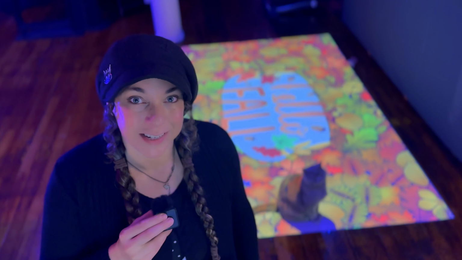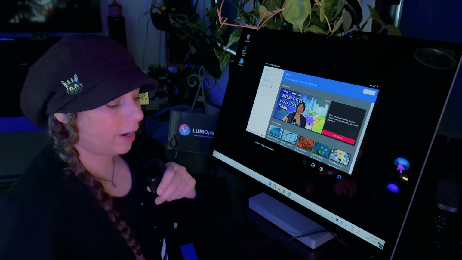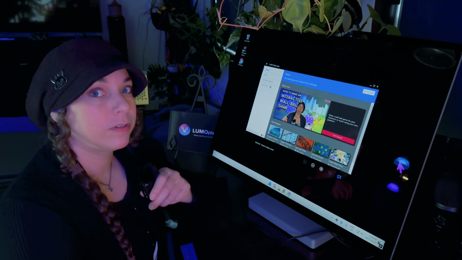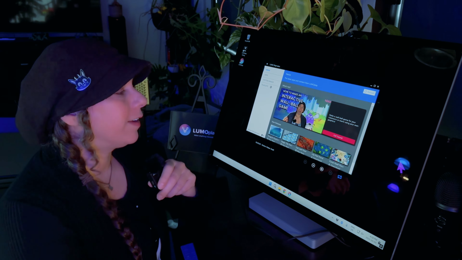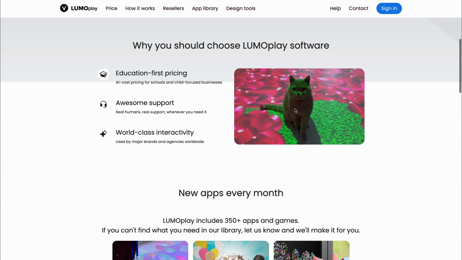Now let's head over to my design computer and I'll show you how I made this effect. This is LUMOplay software, and this is what you're going to need if you want to make an interactive floor or wall game using our software. You can download it from LUMOplay.com.